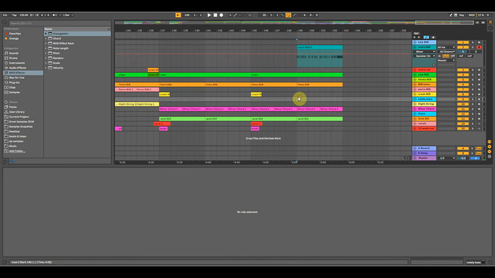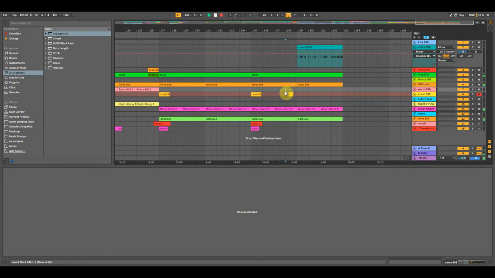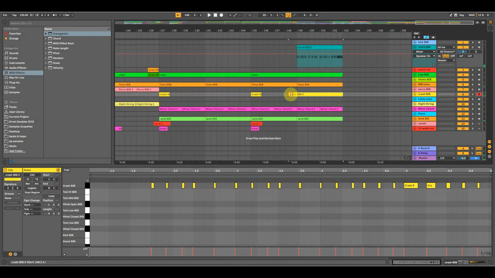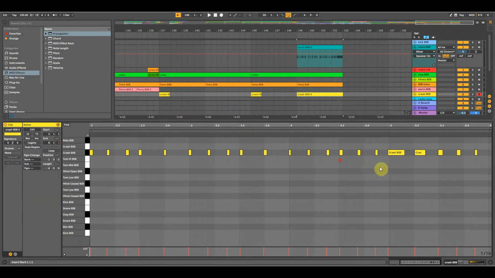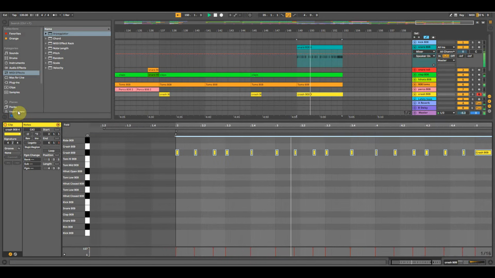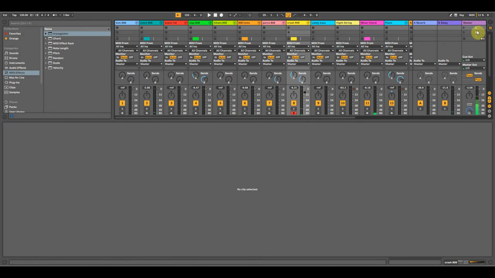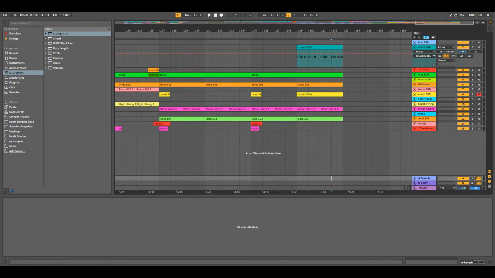Perfect. Now what we want to do is a very similar thing with the crashes. So we're going to record the crashes that are going to bounce off the snare. So it's going to go like this. Just something like that, some kind of crazy crash rhythmic pattern, and it's going to go like this. And just nudge that down a bit, and there we go. So that is that bit done.